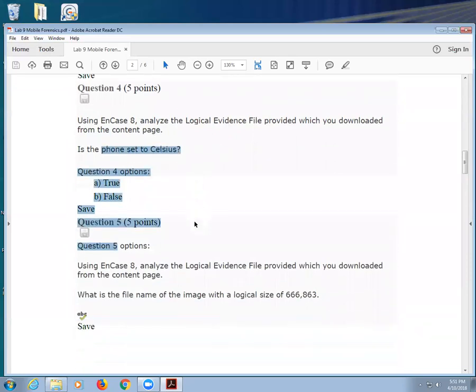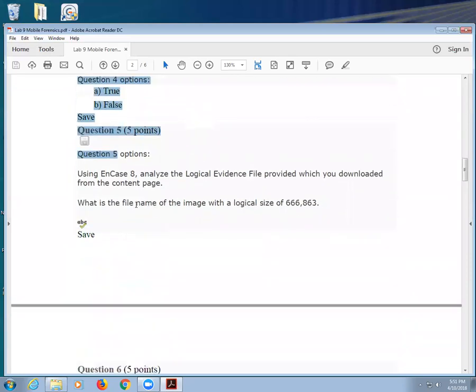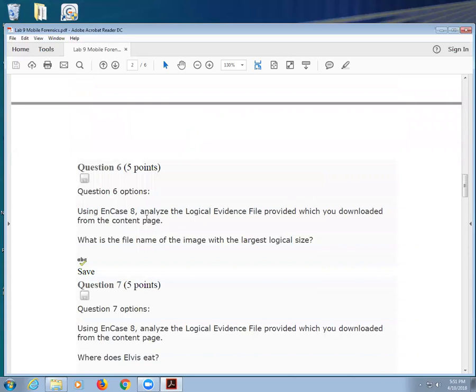Okay, figure out what the phone is set to, Celsius. What's the file name of the image that has the size of this? Now, when I'm talking about file names, what constitutes a file name? .exe or .jpg or .something. Include the name and the extension. Some people are still not getting that. Seriously. What is the file name of the image with the largest logical size?